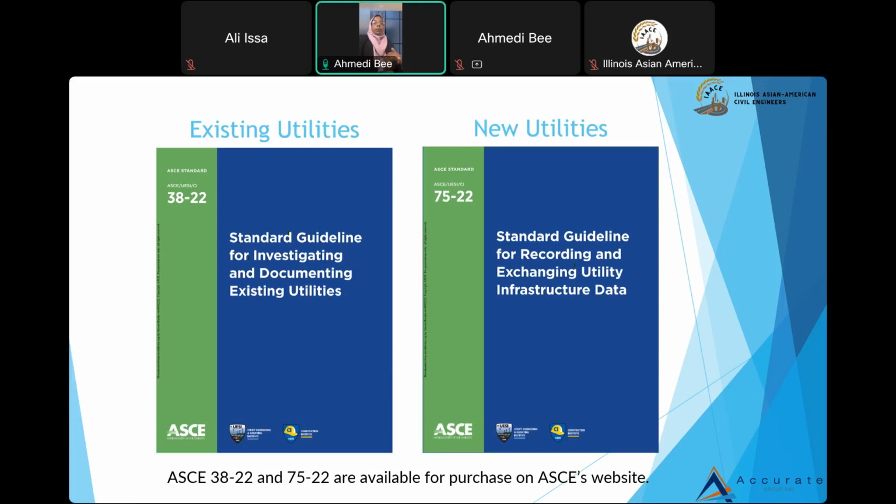So that was the entire process of finding the utilities from the lower to the higher level. Now your utility conflict will be resolved by either changing your design or by actually relocating the existing utility, which is out there. Whatever is the cheaper option or whatever is the feasible option is what we go with, right?